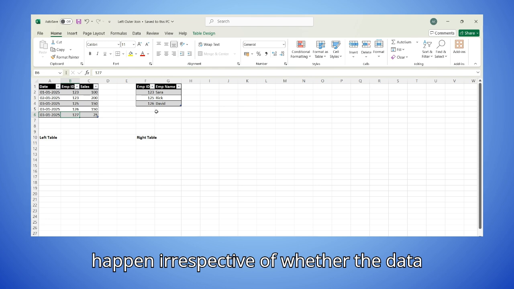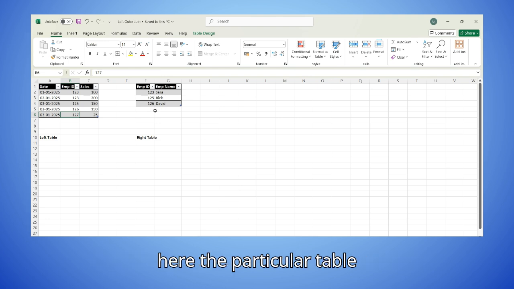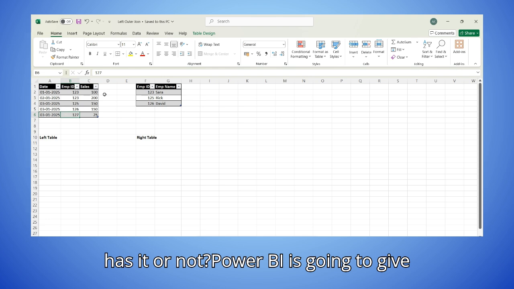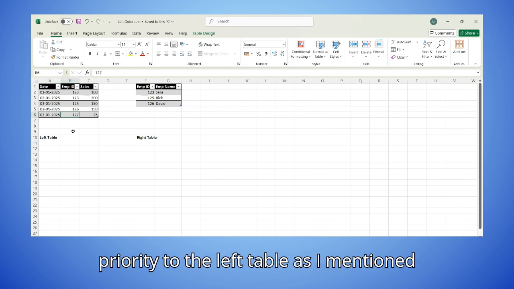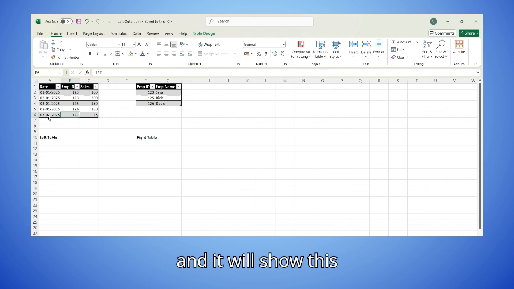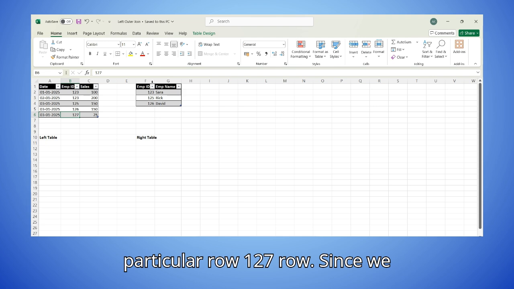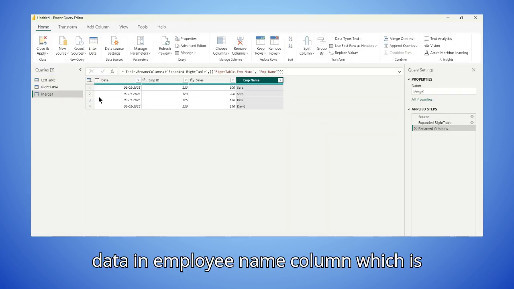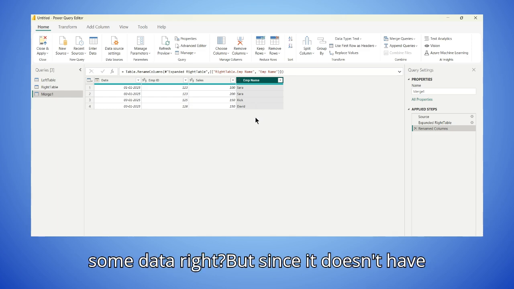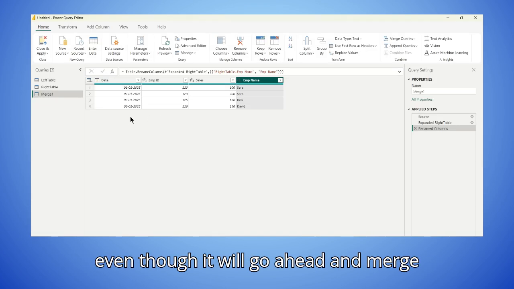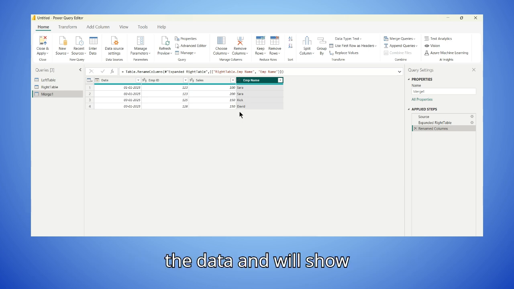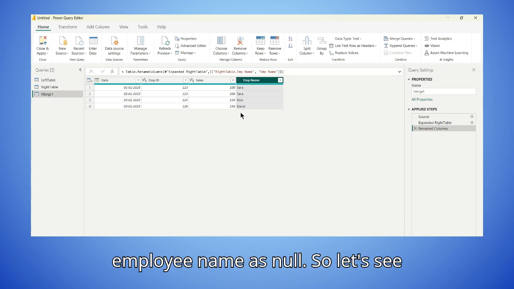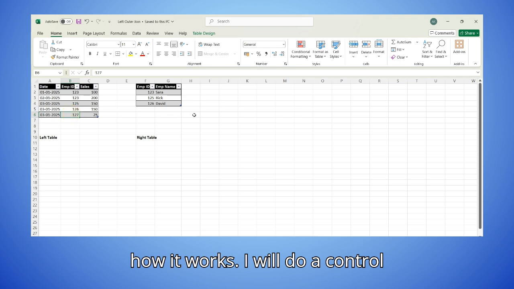So what will happen? Irrespective of whether the right table has the data or not, Power BI is going to give priority to the left table, as I mentioned, and it will show this particular row, the 127 row. Since we don't have anything on the right, it has to show some data in the employee name column, right? But since it doesn't have any, it will still merge the data and show null in the last row of employee name. So let's see how it works. I will do a Control S here.